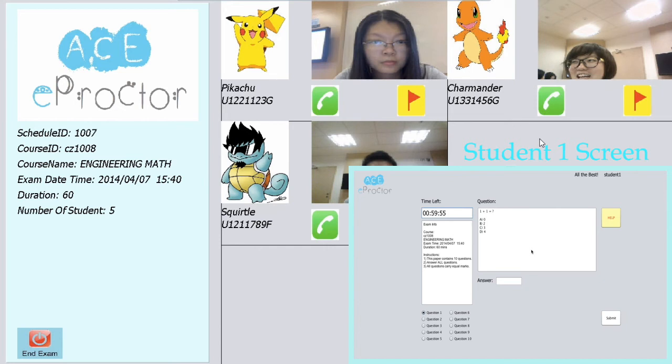There are 2 buttons on the screen for proctor to set auto connection and flag the student for future review. Now the proctor will ask student 1 Pikachu for verification. Could you show me your metric card, please? Then Proctor could disconnect the audio with the student. Then students could do the questions.